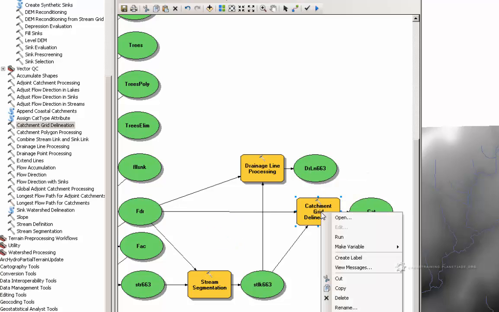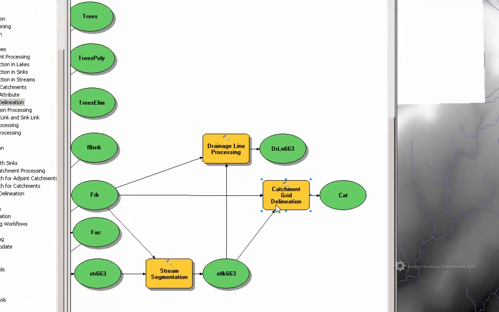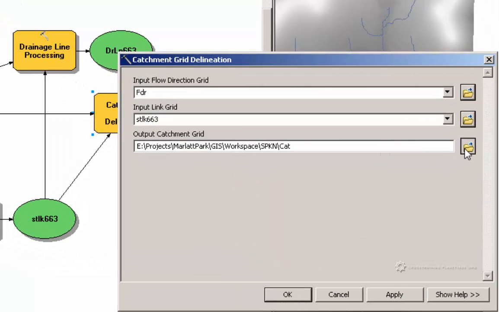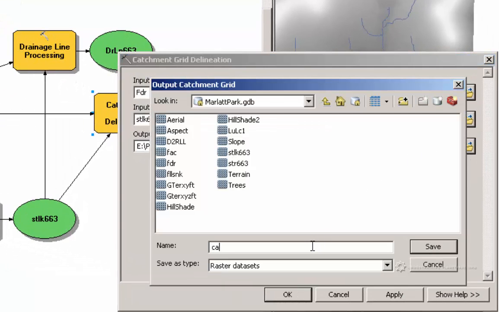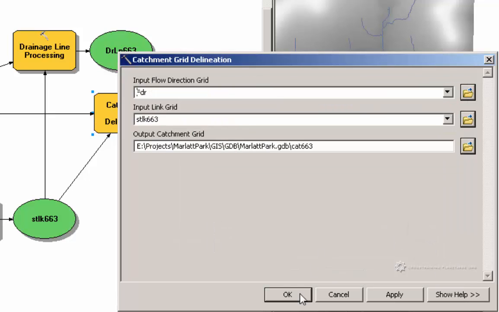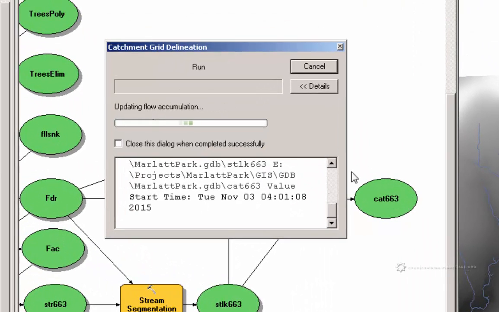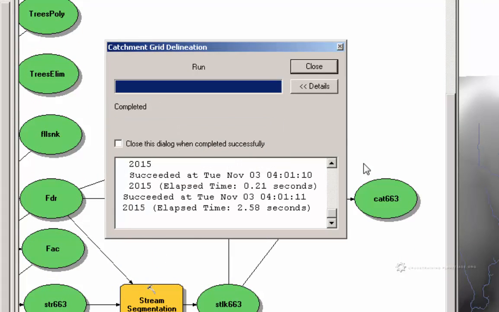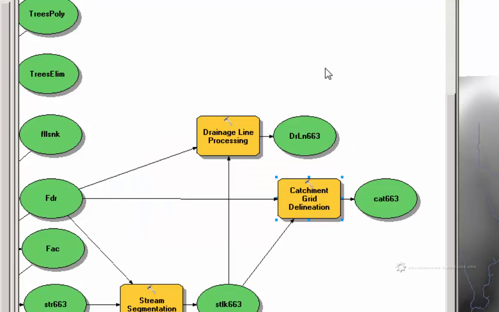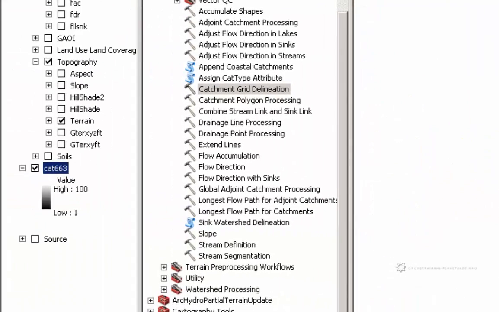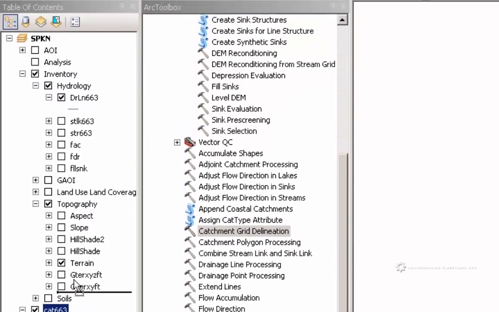I'm going to right click on this tool and choose open, and make sure the results end up in the geodatabase. I'm going to call it cat for catchment, and then 663. Save and OK. I'm going to right click on this and choose run, and click close. And let's see what gets created here.